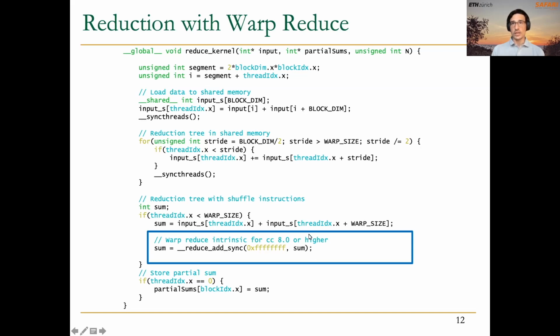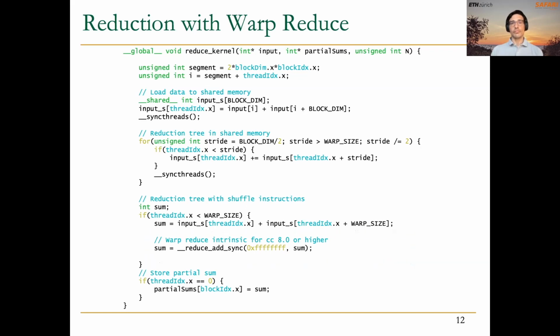As I said, it's available only in the two most recent architecture generations, since compute capability 8.0 with the Ampere architecture. What we are doing is substituting the inner loop here, using shuffle instructions, with this reduce add sync that performs the final reduction natively using specialized hardware. So this is all related to the reduction.